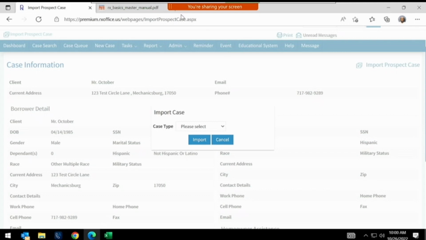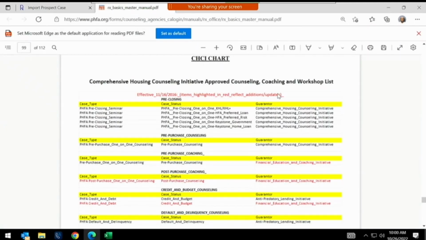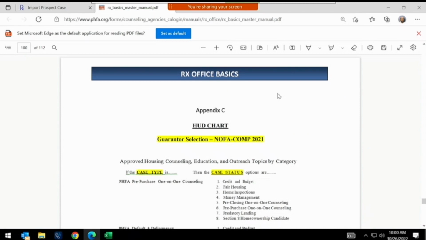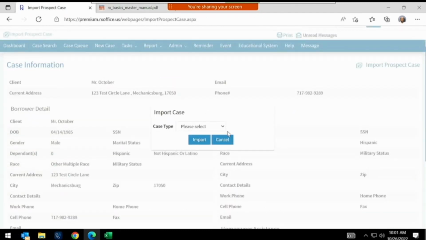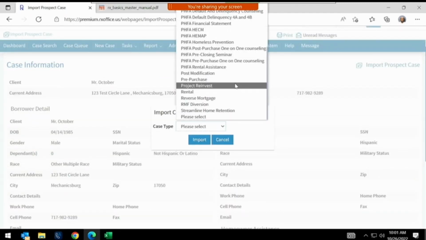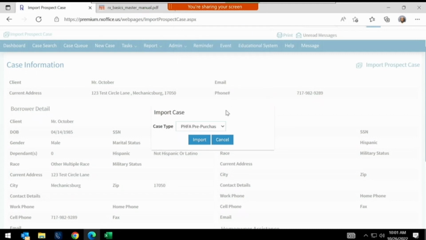And here it brings us to step 1. So if we're doing a HUD case, again, we're going to use our HUD chart, Appendix C. If it's a pre-purchase case, our case type is going to be PHFA, pre-purchase one-on-one counseling. So we're going to select PHFA, pre-purchase one-on-one counseling. Click import.